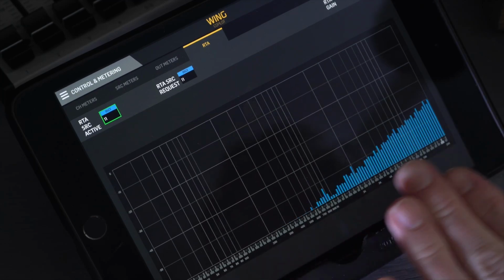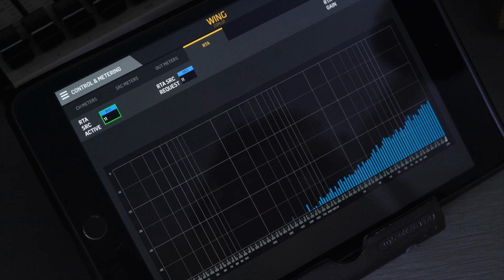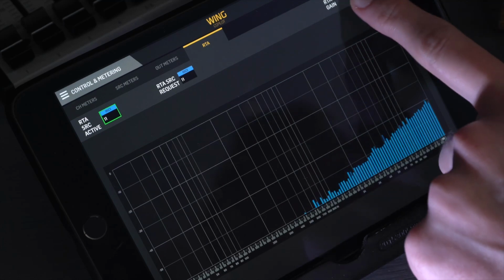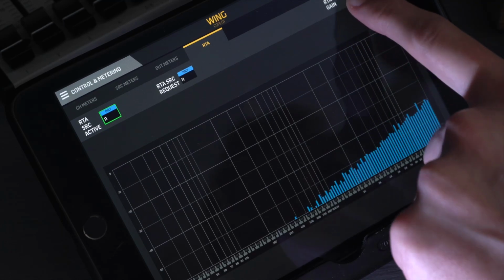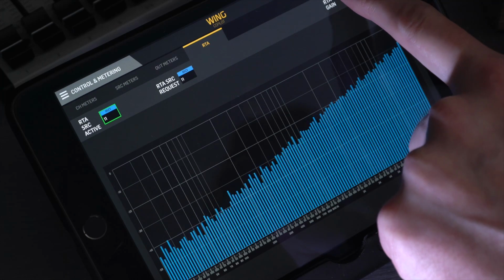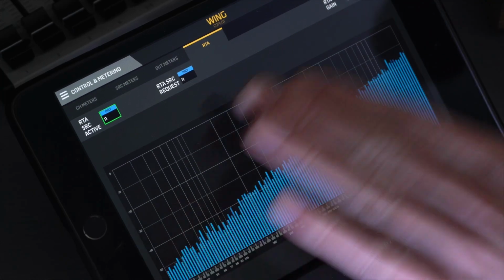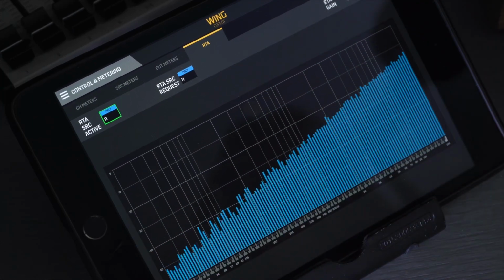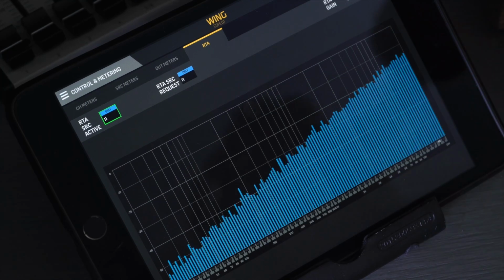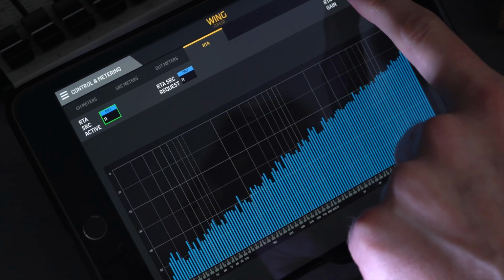Now, a lot of times when you need to use an RTA, something like a quiet lav mic or a quiet source that you're really struggling to figure out what's going on, a really handy thing that they've included here is RTA gain. So you can gain that up to get the RTA result into your window and be able to work with that data. So that's really handy to have and very simple to set up.